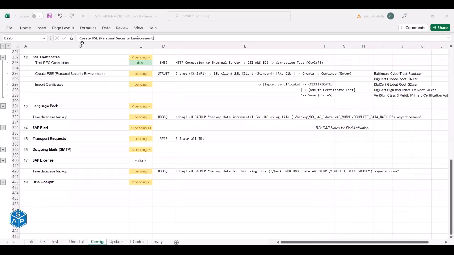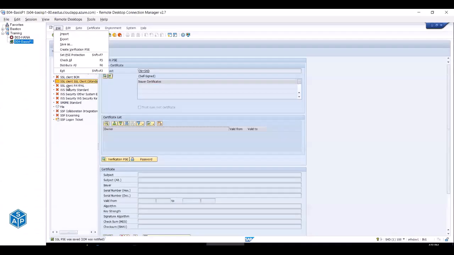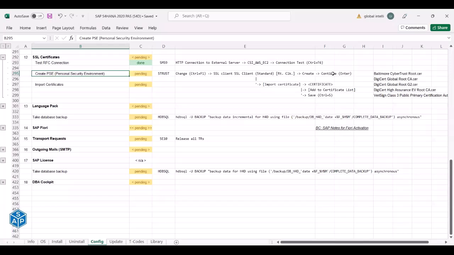Okay, so where were we? We went into STRUST and we created a PSE for SSL client standard. We created a PSE, continue, enter, and then afterwards what you need to do is import the certificates. The second step is to import the certificates. So one by one we will be importing the certificates.